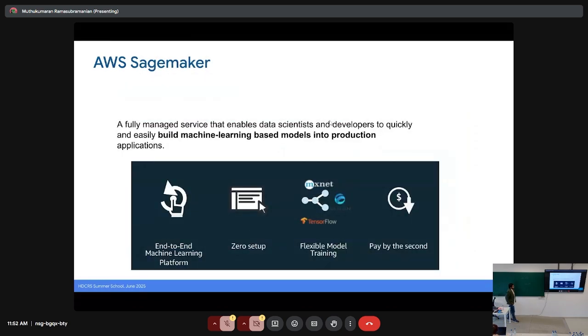So talking a little bit more on AWS SageMaker, it's a fully managed service intended to enable data scientists and developers to build ML models and applications into a production application. So the buzzword for this is MLOps, machine learning operations. And they claim to tackle the four core tenets: end-to-end machine learning platform, zero setup required, flexible model training, pay by the second, which they honor with varying capability, I would say.